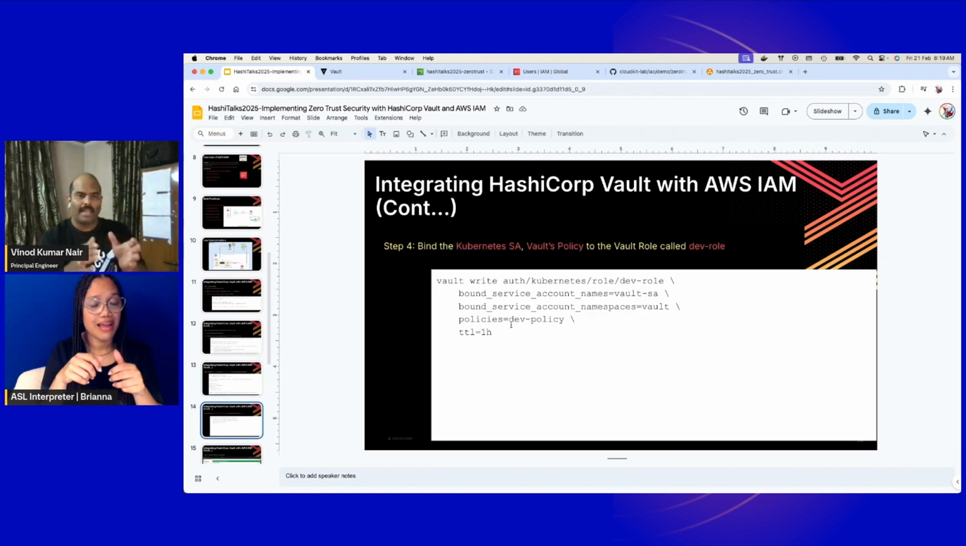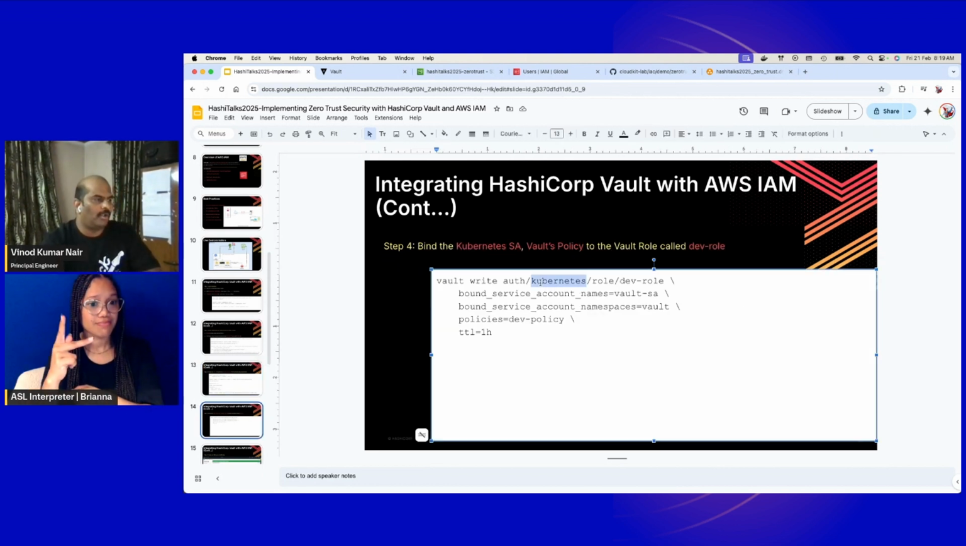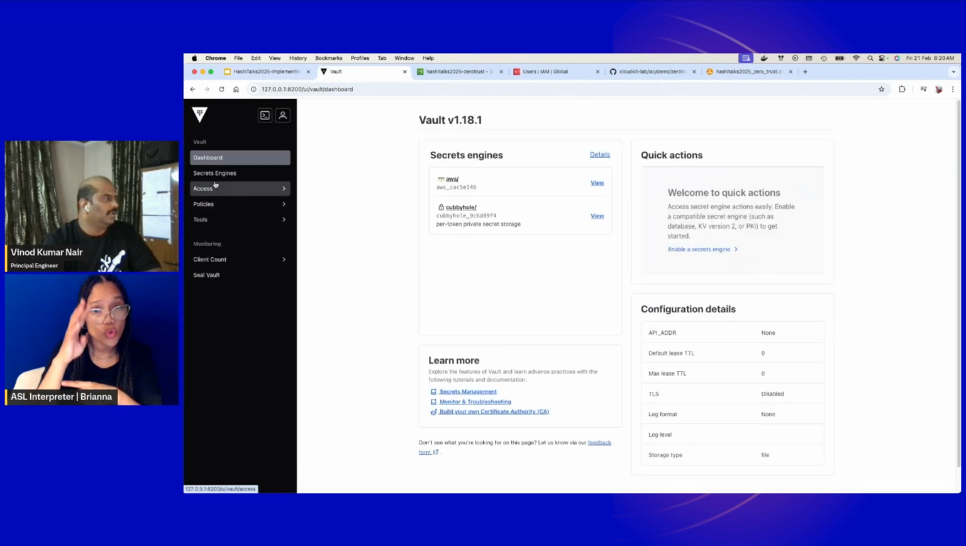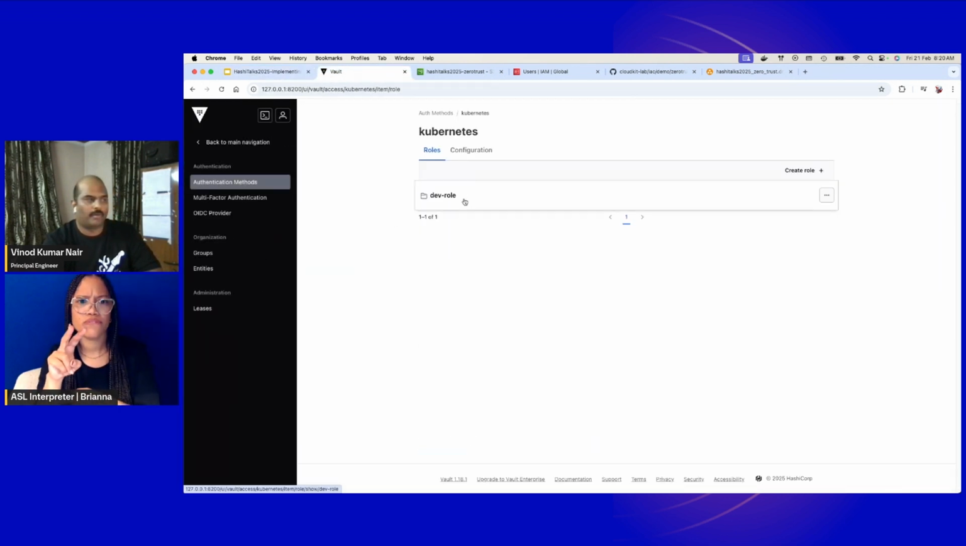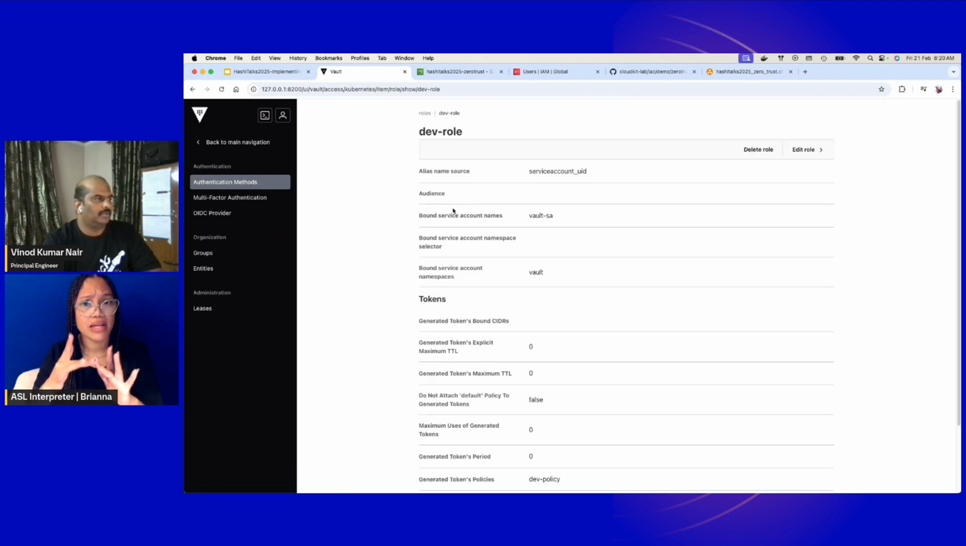The next thing here is to bind these together to this dev role on the Vault side. What we have done here is create a role, auth kubernetes role, and we have named it dev role, and we are passing the service account name and the namespaces. In this case, the Vault server is running in the Vault namespace, and you could whitelist any other namespace also, but here we are giving the Vault namespace, and then we are passing the dev policy, the Vault ACL. With this information in hand, we create a dev role. Once you perform that operation, you will see a dev role created on the Vault side.